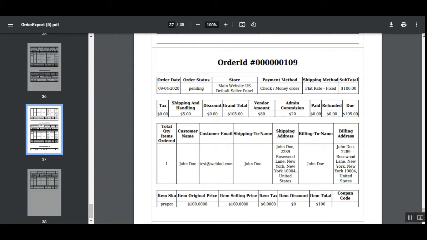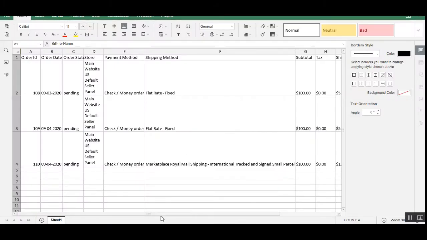Information such as the order ID, date, status, shipping method, payment method, total cost, etc. is exported within the CSV and PDF files. Here's an example where you can see order number 109 with all of the details being exported. I also have one example of the CSV file if you want to see.